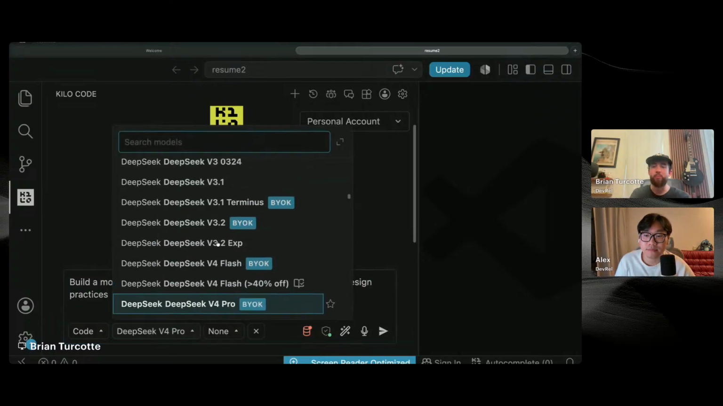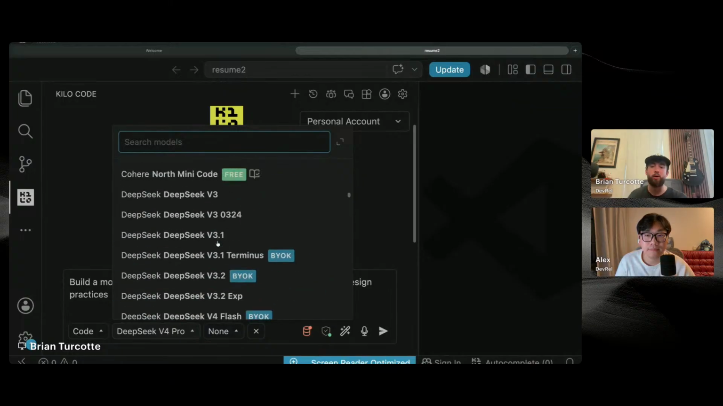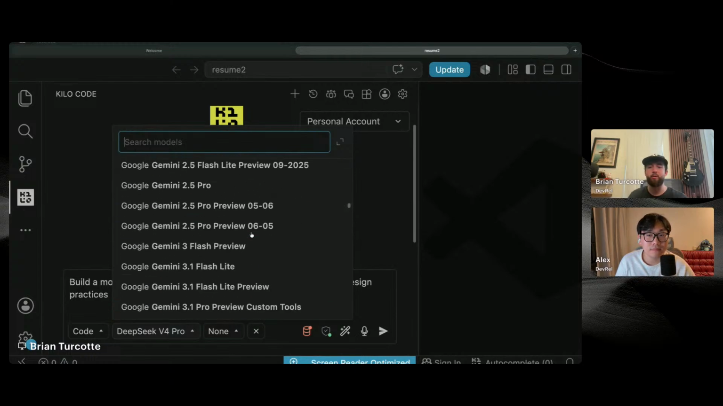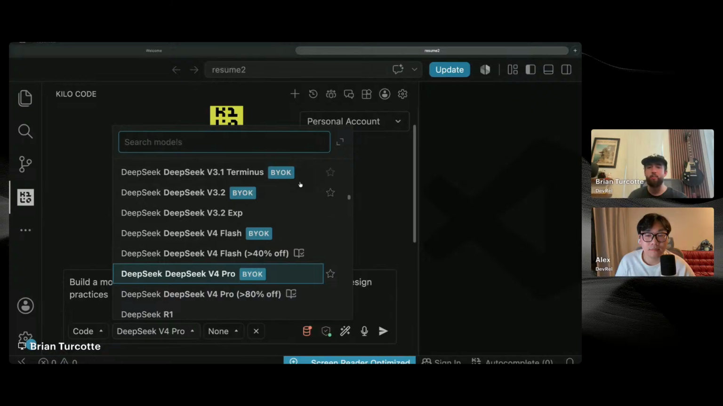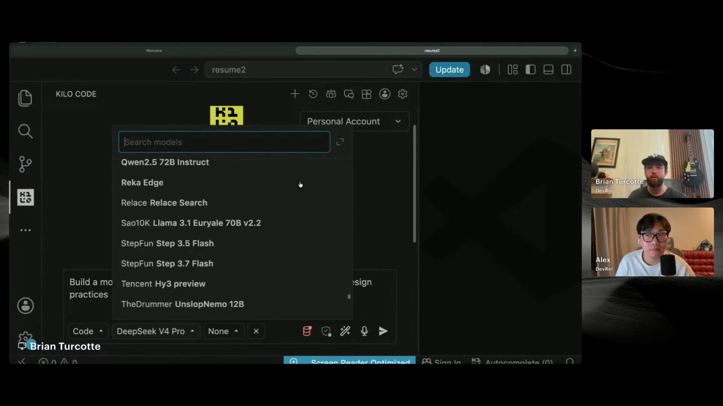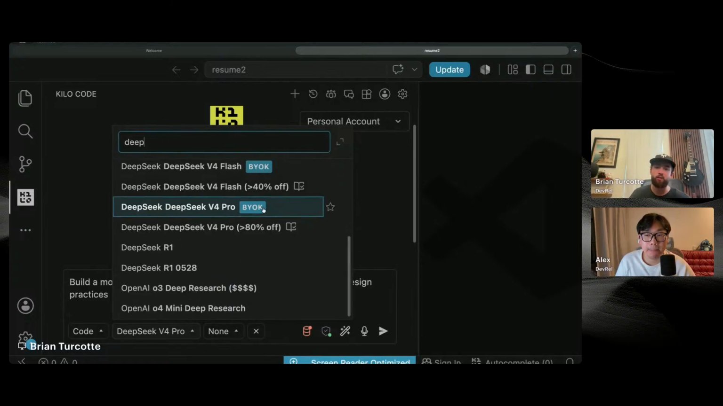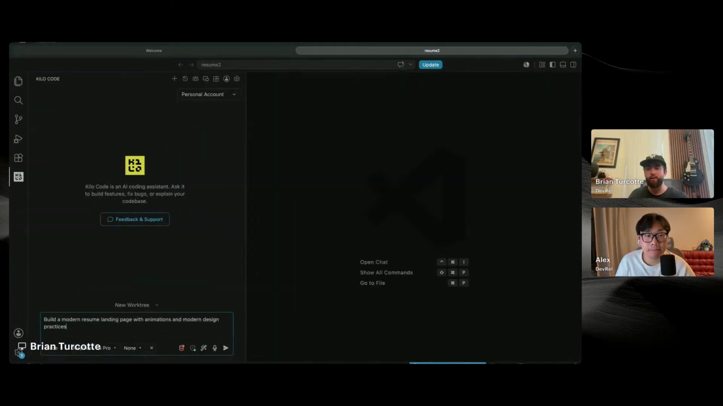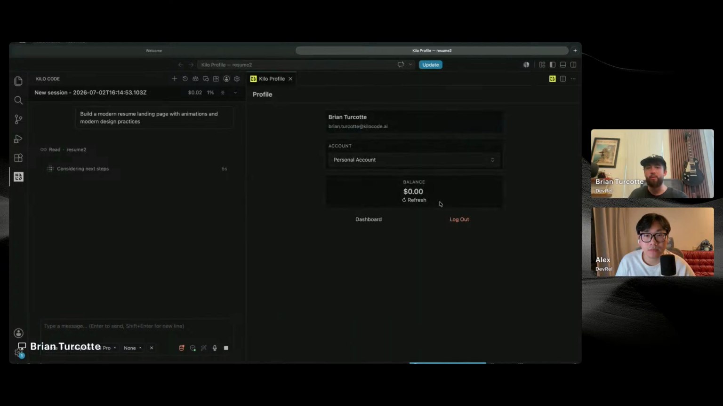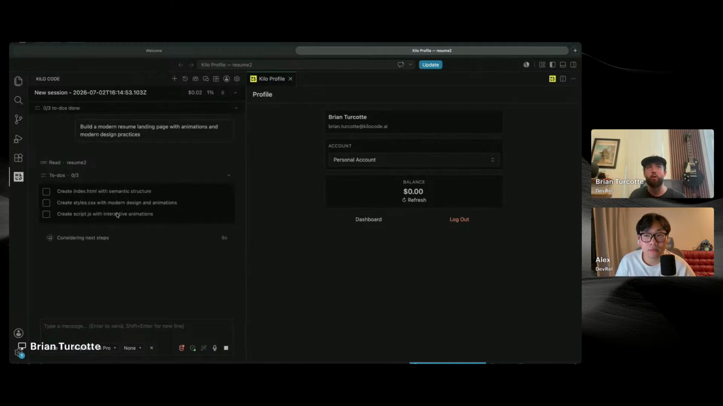Again, after you configure the Novita BYOK, these BYOK symbols will show up next to the models that are served by Novita. A lot of the great DeepSeek models here, and some of the other open weights, open source models that people like. So just search for ones that say BYOK, and then you can go ahead and start building. We'll say build a modern resume landing page with animations, all that. And remember, I had 0 credits in my Kilo account, but since I'm using the BYOK, it's working no problem, because it's using my Novita account and credits instead. All right, that is the flow.